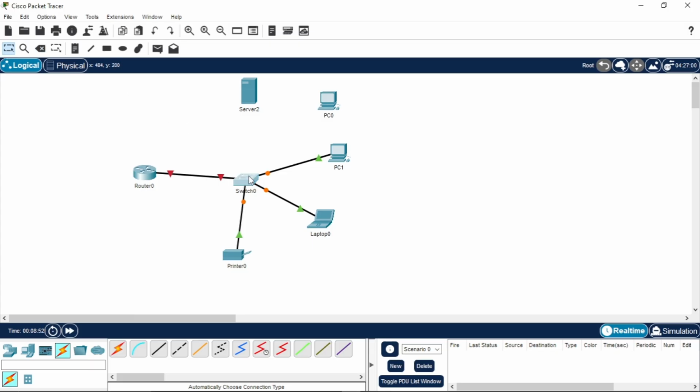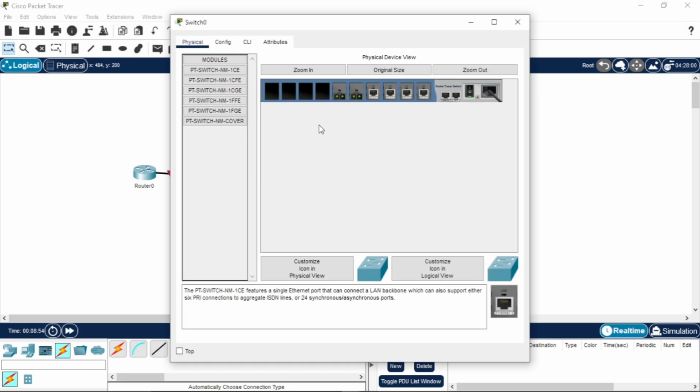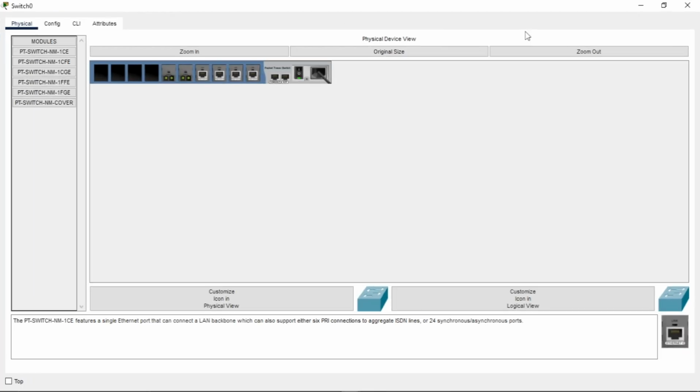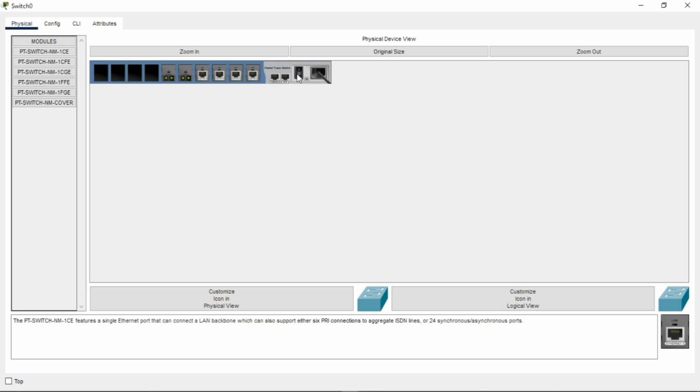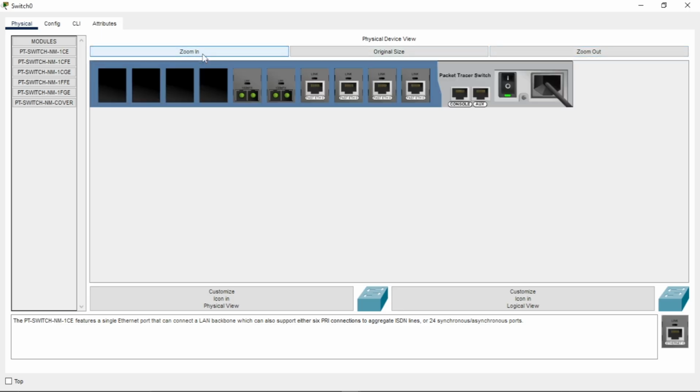Now let's see if we have available ports. Okay, we need more ports on our switch, so we can get ports from this module here. Okay, we can add more ports to this switch. Let's turn it off. So zoom in. I've done a video on how to add more ports to your devices. Okay, but let me just do it quickly in this video.